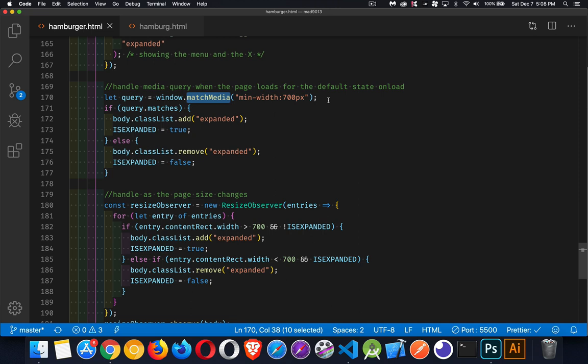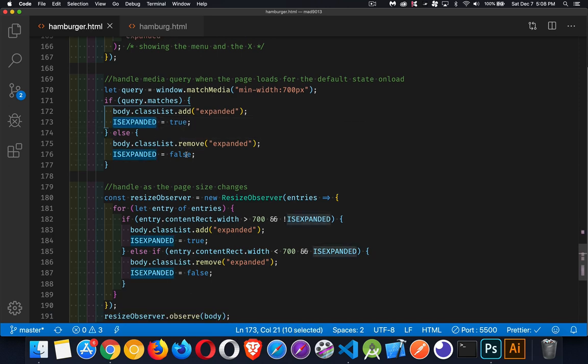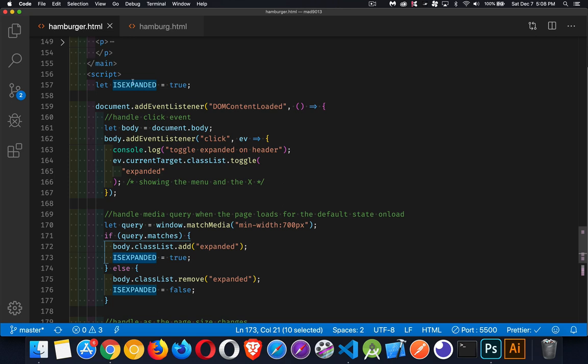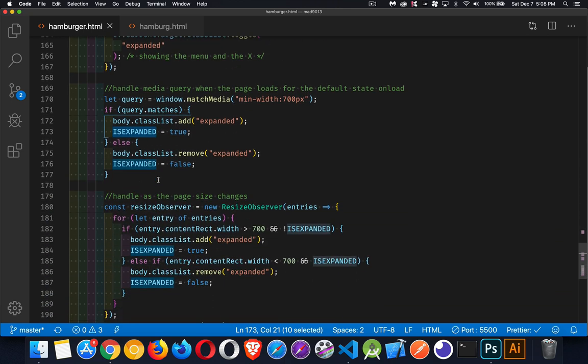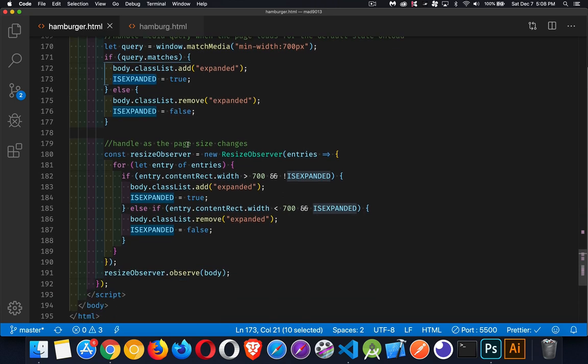So when the page loads, I run this media query and I find out if it's true or false. Based on whether or not it's true or false, I'm either adding or removing that class from the body element. And I'm setting this global variable isExpanded to either true or false. You can see I have that declared right here at the top of my script. And I'm going to use that to decide whether or not I should be showing the menu.